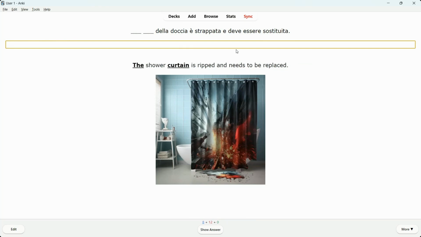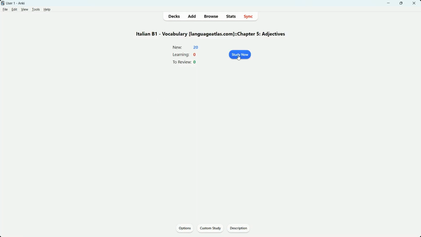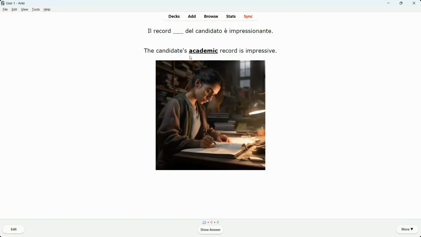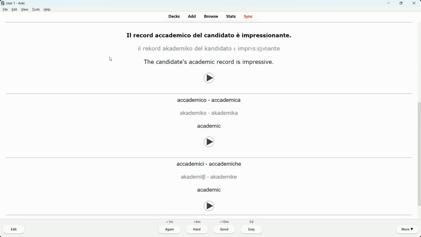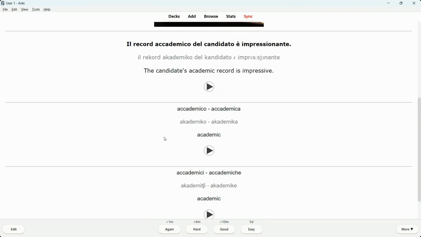And if I were to continue, you do more exercises when it comes to typing. Now that was the nouns deck. I'd like to go to chapter 5, adjectives. I'll click on study now. The candidate's academic record is impressive. Academic. How do we say that? Il record accademico del candidato è impressionante. Accademico, accademica. Accademici, accademiche. Now, again, we have the same setup, sentence, singular, plural.